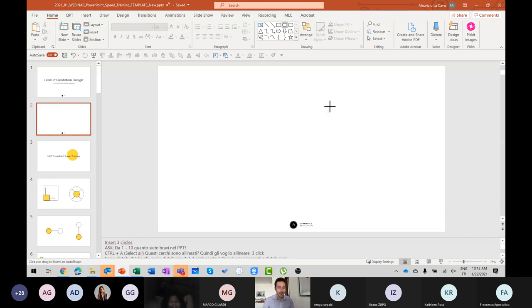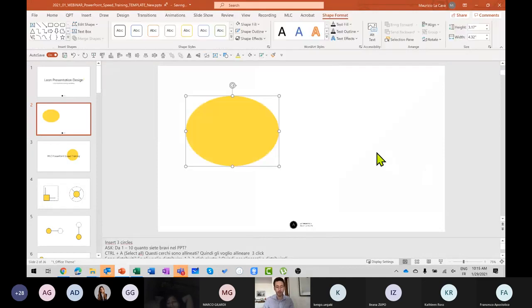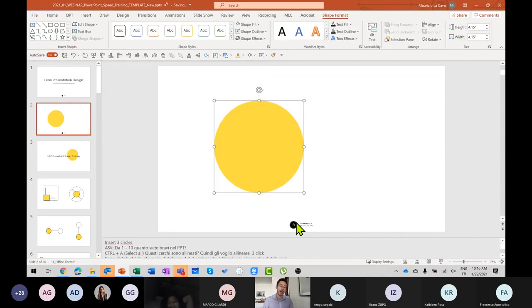Okay, so how do I design a circle in PowerPoint? Because I can go to the shapes, select the oval, and yes, I can design an oval, but that's an oval, guys. It's not a circle. Now, I see people that try to fix it all the way, but the reality is that there is a button that I want to introduce you to, which is Shift. When you drag and drop something with Shift, it locks the ratio of the shape you are designing.